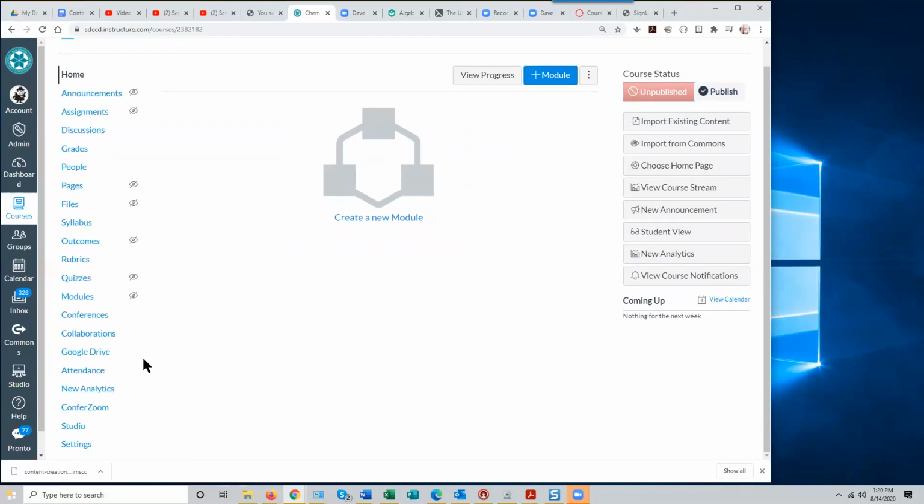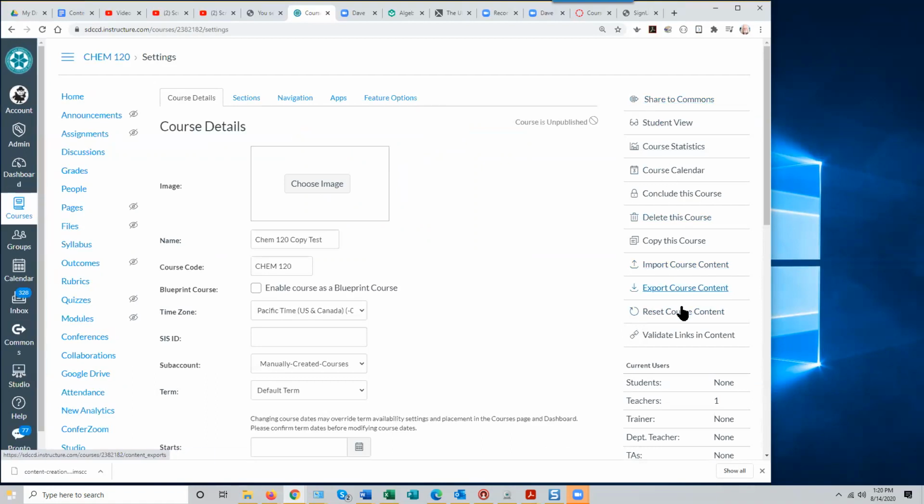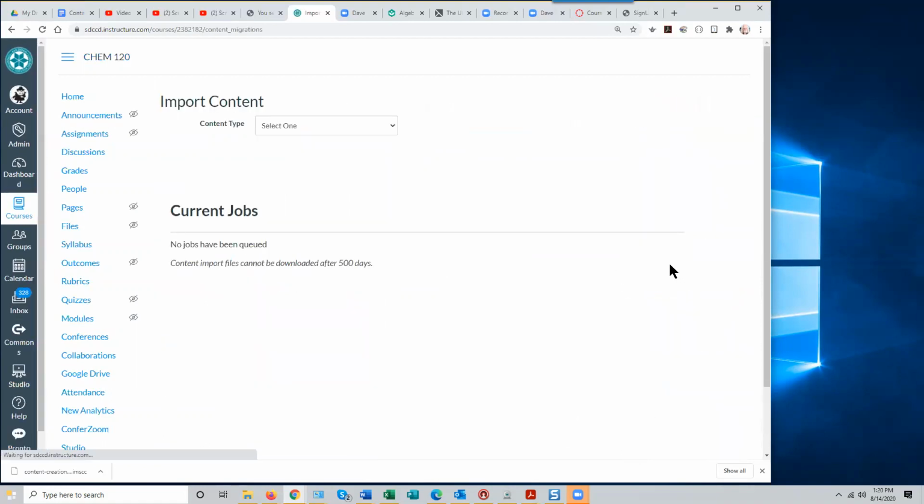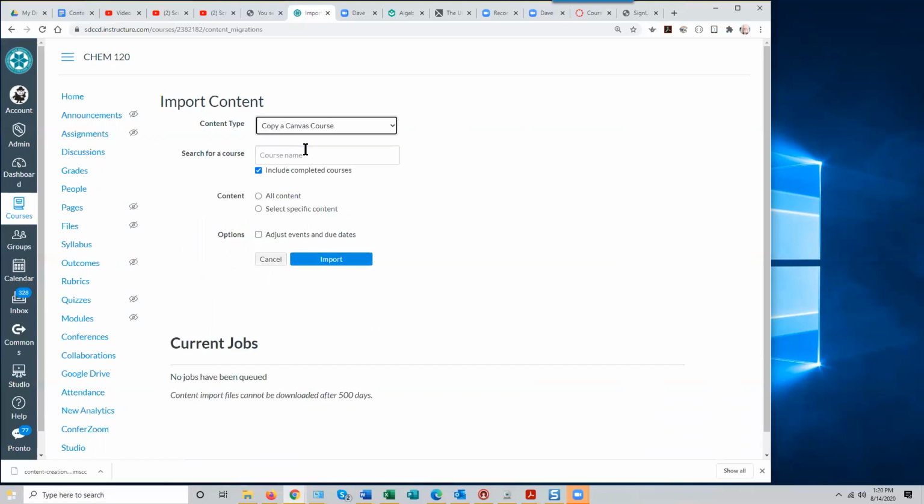To copy your content from your development shell or from a previous semester's shell, you go to Settings, and choose Import Course Content in the task menu on the right of the Settings page. If the course is in our same Canvas system, and remember the same Canvas system serves Miramar, Mesa, City, and all of continuing ed, anything in the San Diego Community College District, then you just select Copy a Canvas Course.